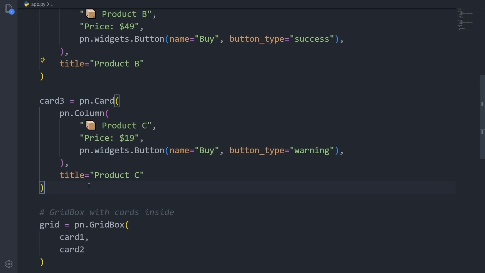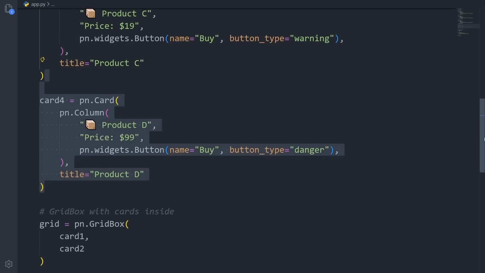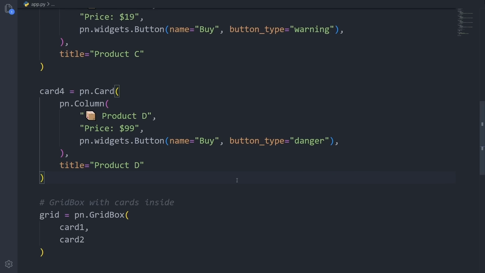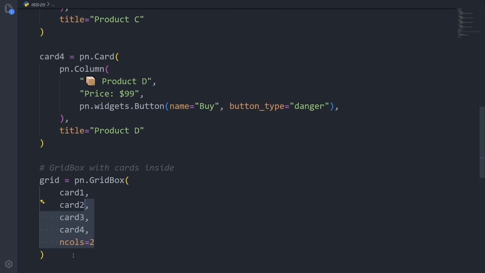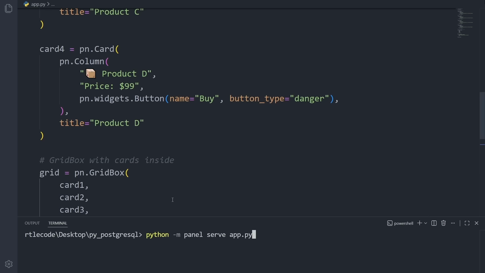We create two additional cards with different prices and different button colors, giving each product its own visual identity. These new cards follow the exact same structure as the first two, which keeps our design consistent and clean. Once we have all four cards ready, we simply place them inside our grid box and specify that we want two columns. This tells Panel to automatically arrange the cards into a nice 2x2 grid.